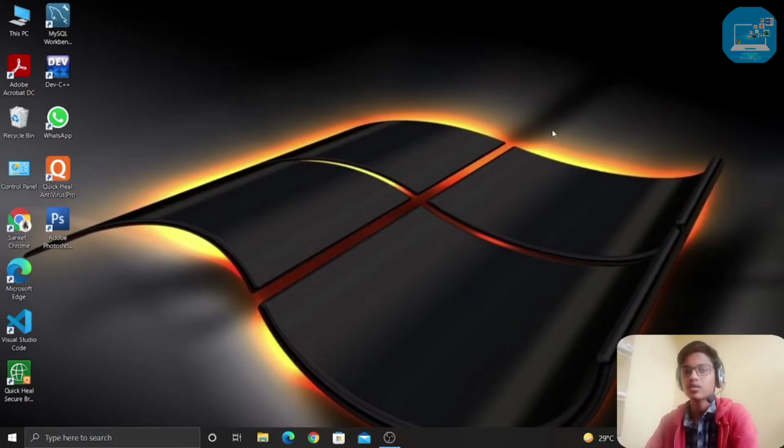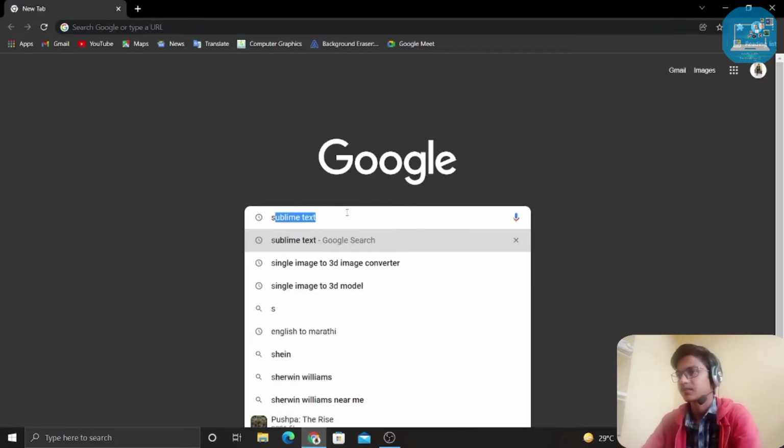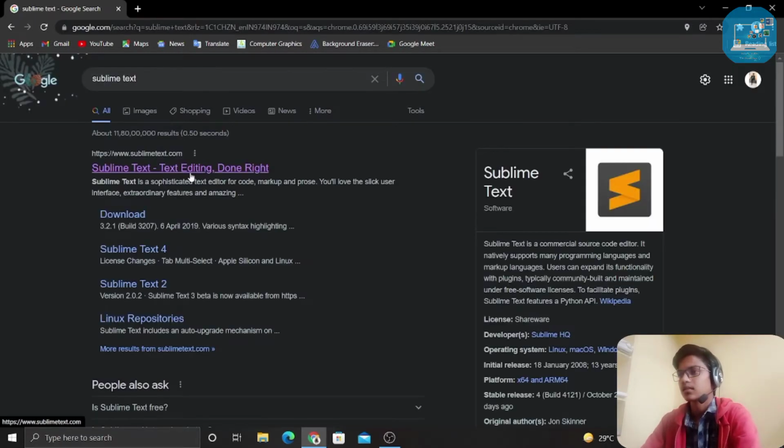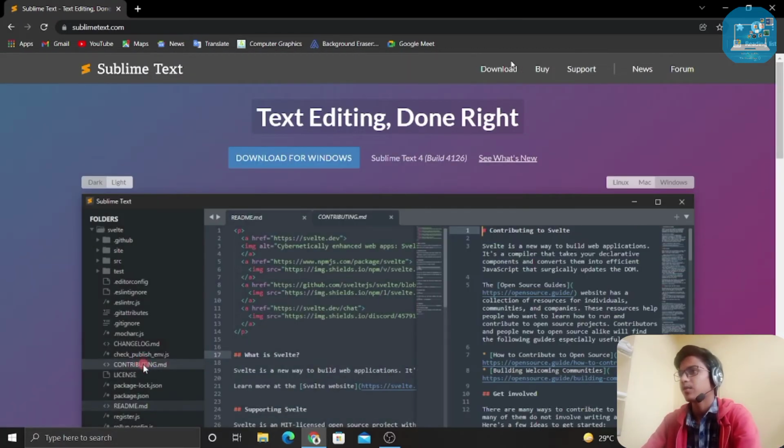Step number 1, open your favorite browser and simply type Sublime Text just like this. Now here you click on the first link and you are able to see the download button. Now click on it.